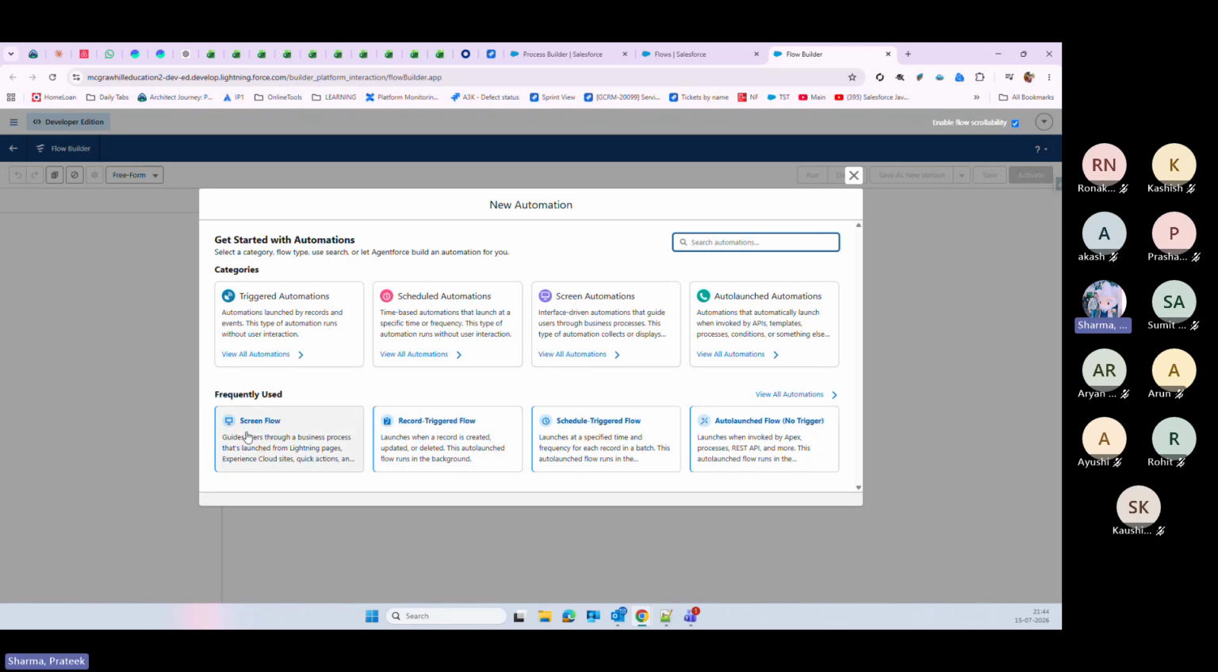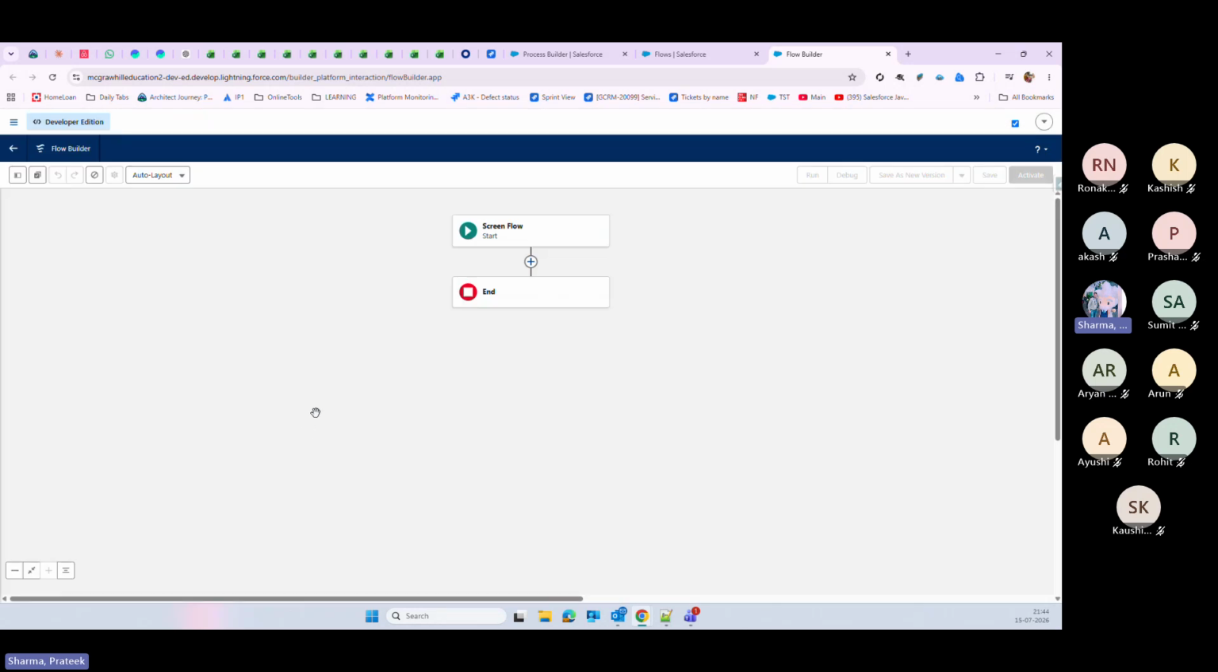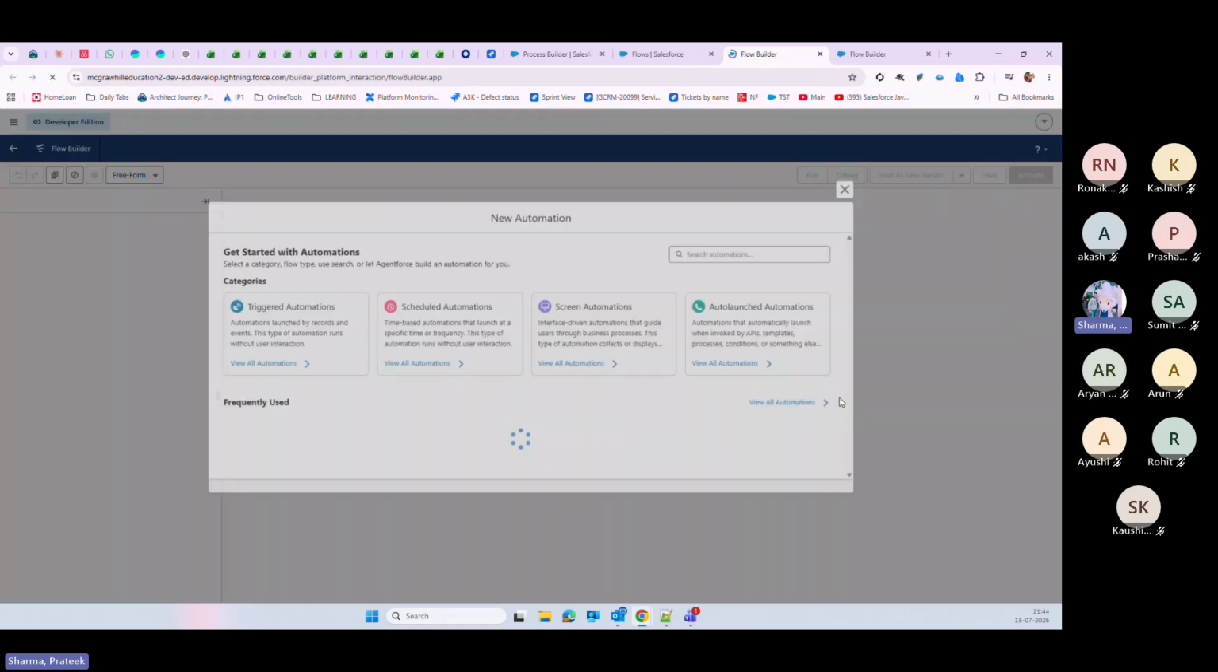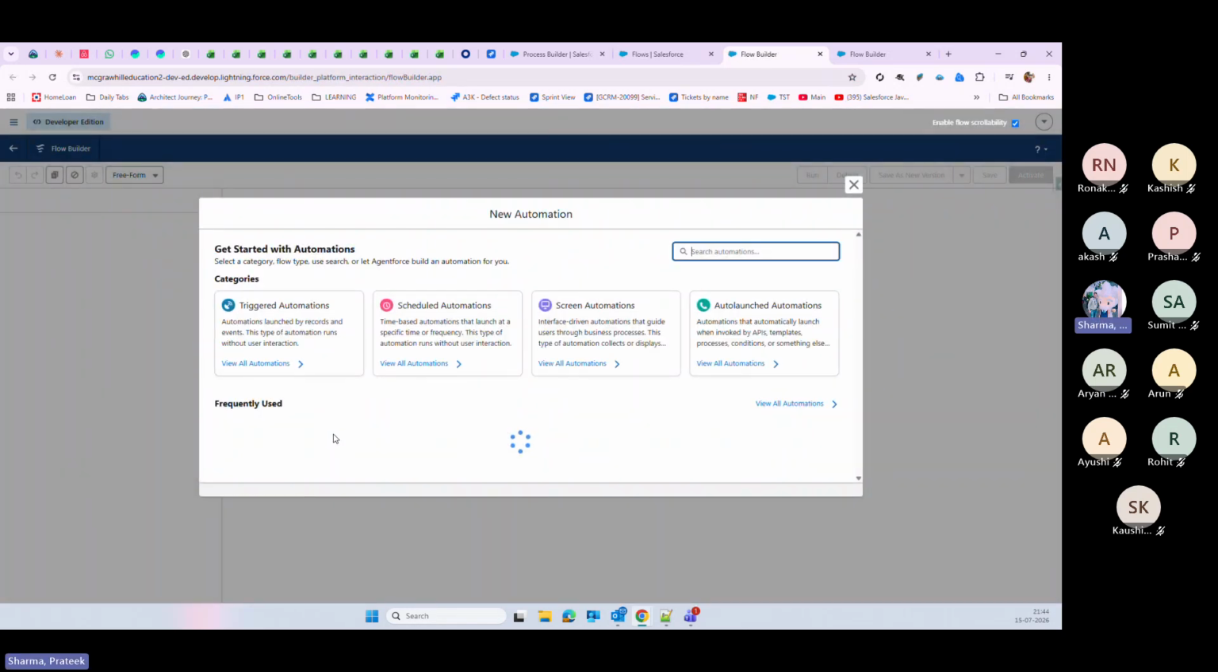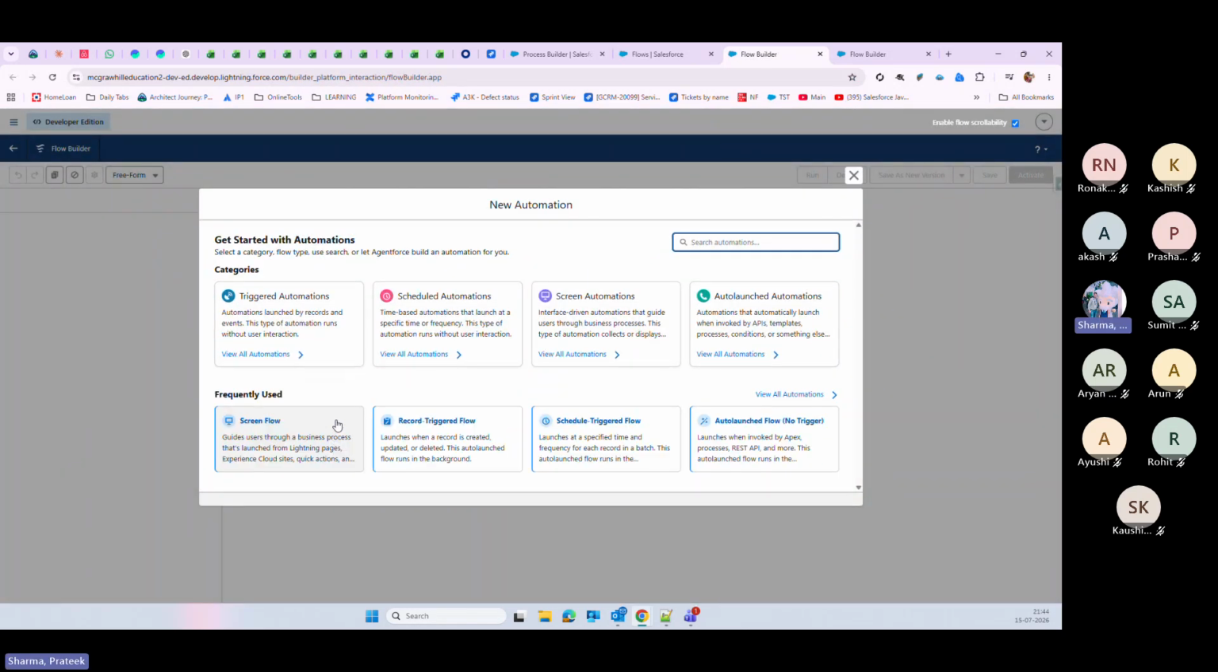So today we are going to discuss screen flow. What do you mean by screen flow? You can read this content here. Let me just open it. Oh, it won't give you that content. So screen flow will display information and guide the user through multiple screens to capture data, right?